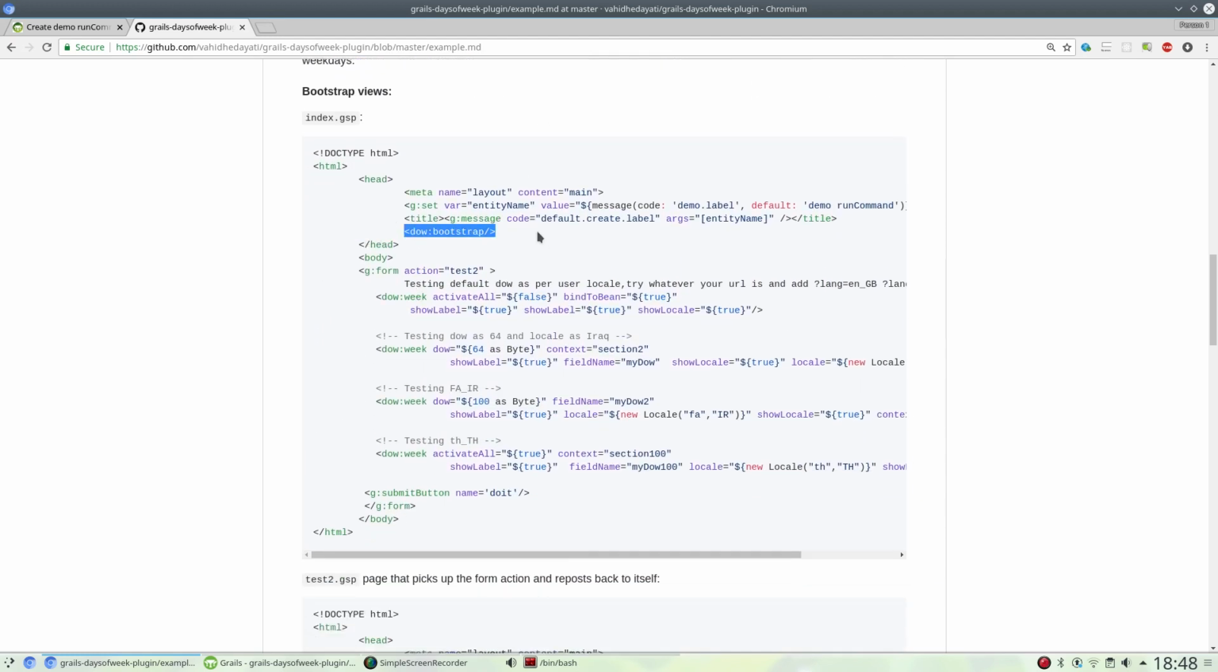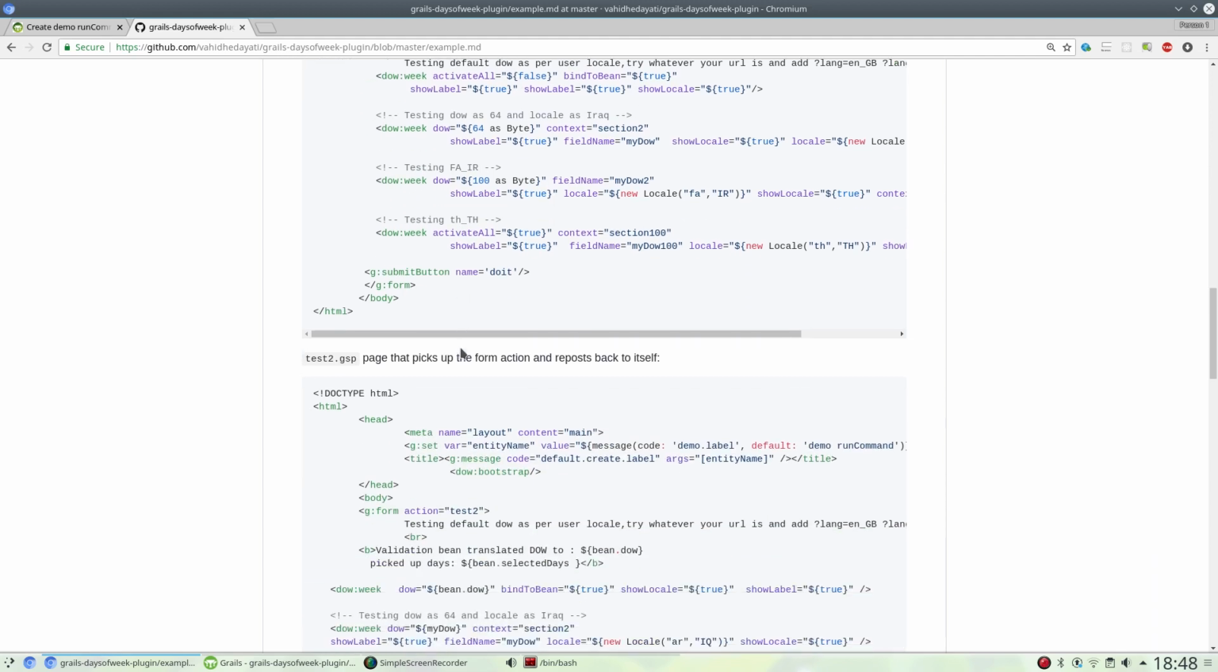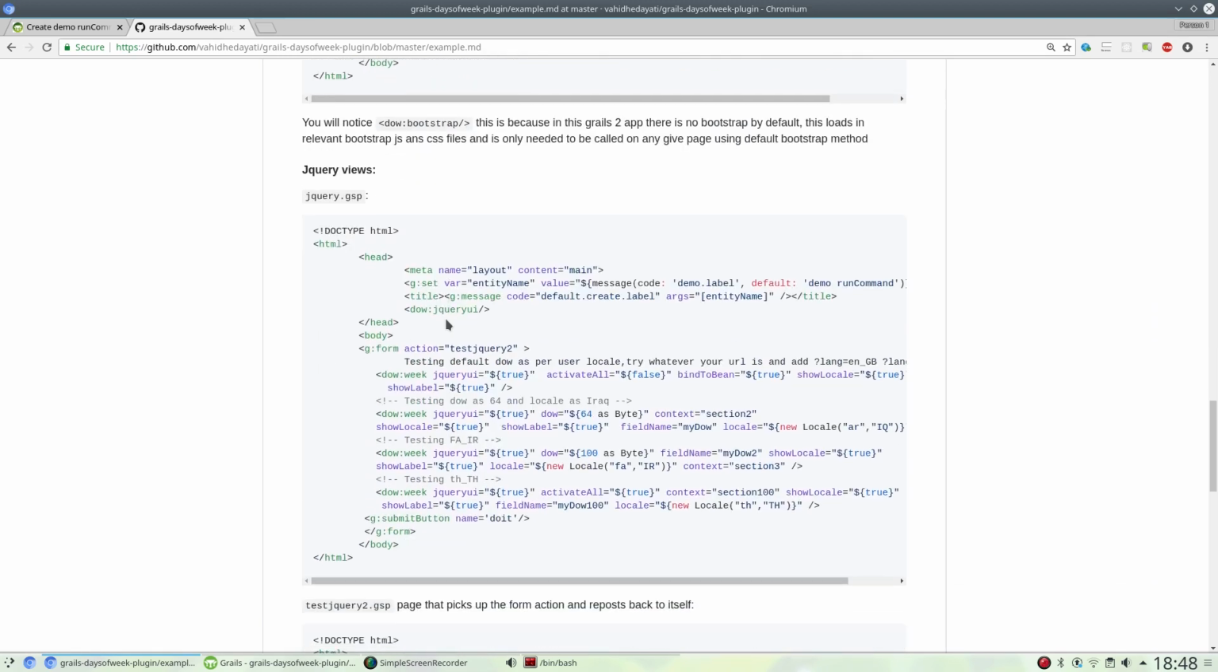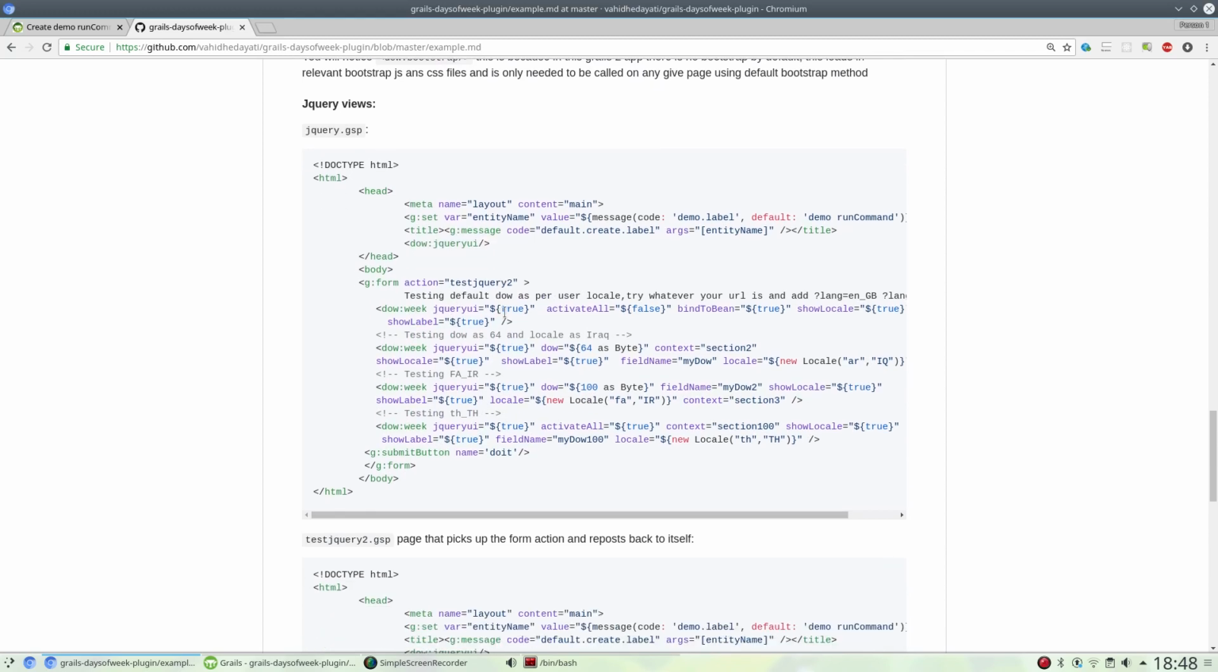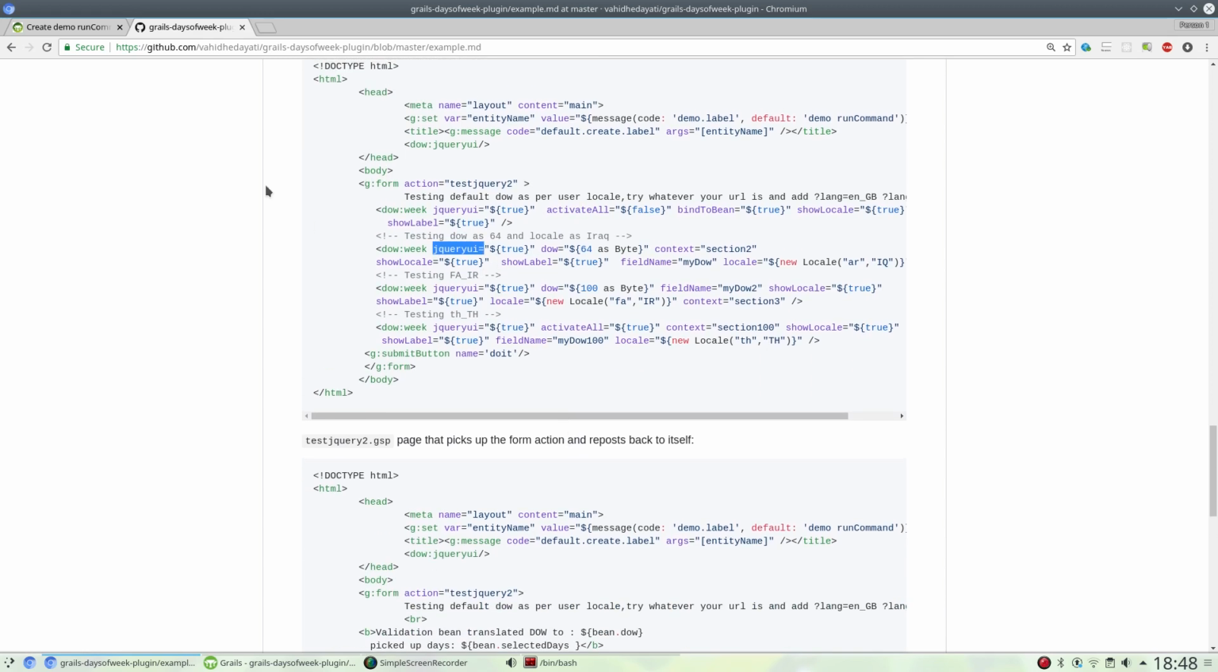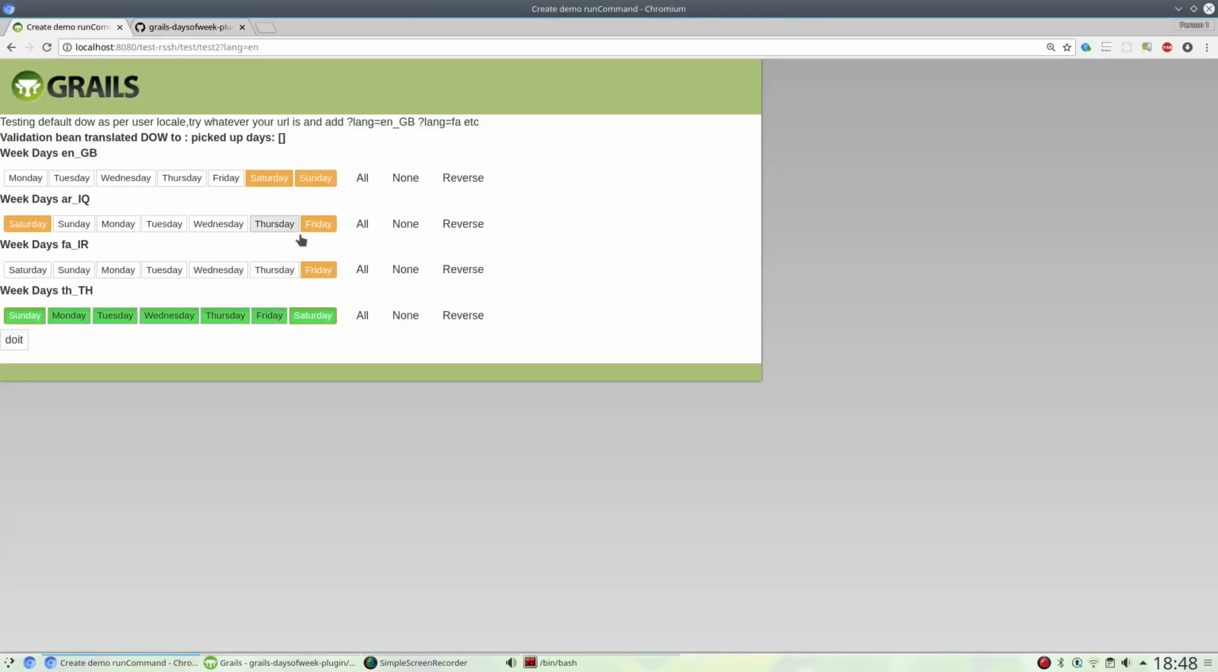So Bootstrap typically on a Grails 2 application is having to call this to load in Bootstrap. And in the call itself, there's nothing defined. On the jQuery method, I've had to define this because there's no jQuery UI. And on each call to day of the week, I've had to define jQuery UI true, as you can see, and this tells it to load in the jQuery method. So we'll go through all that in a minute. So at the moment, we're looking at Bootstrap.